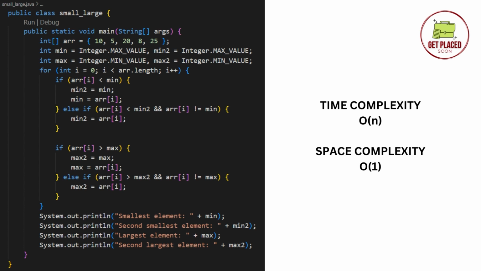Now speaking about the space complexity, we are creating min, min2, max, max2, all these variables. So we are using a fixed amount of additional space, and we are not creating any extra arrays, right? So the space complexity of this program is constant.